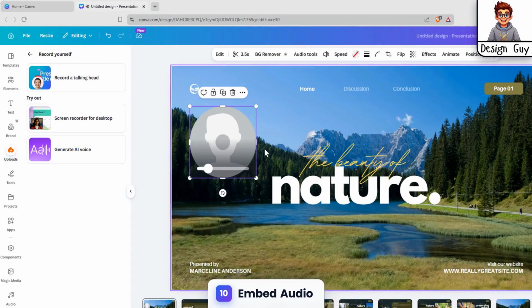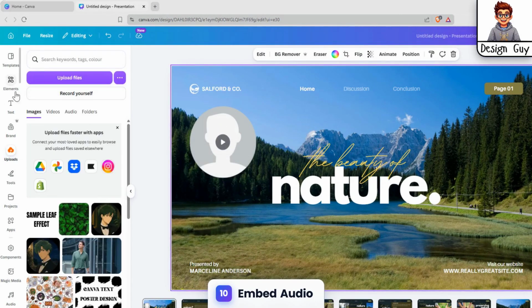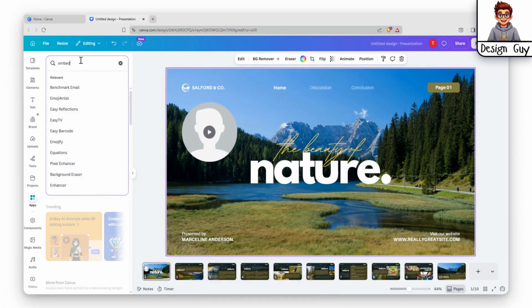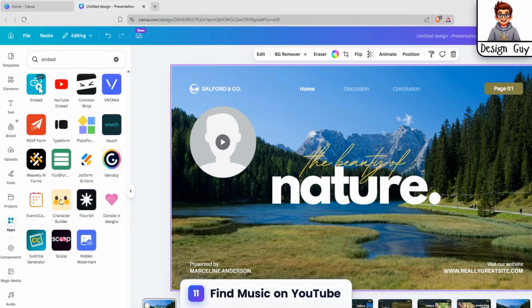To create clickable audio in Canva, select your audio, click the Share button and choose Embed. You can also use an app to generate the embed code and paste it here. Use this app to add clickable audio to your design.